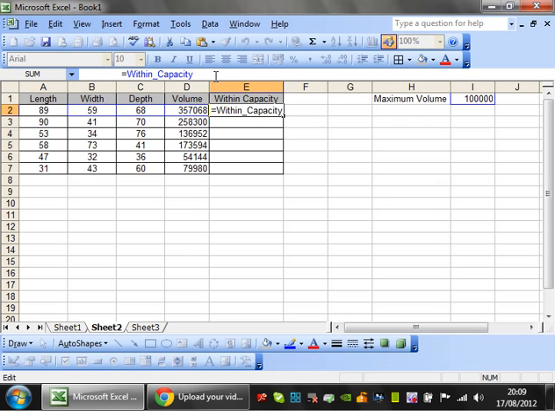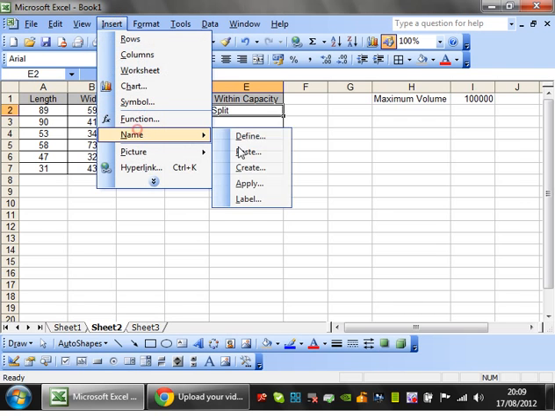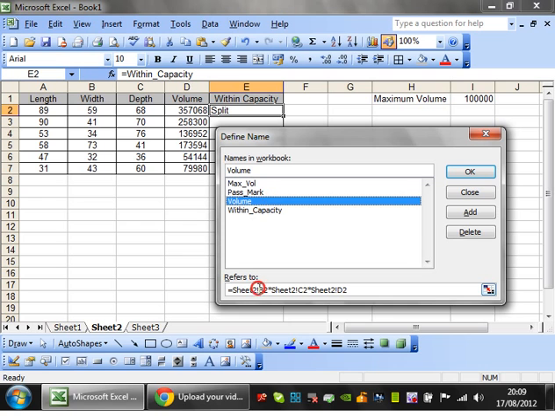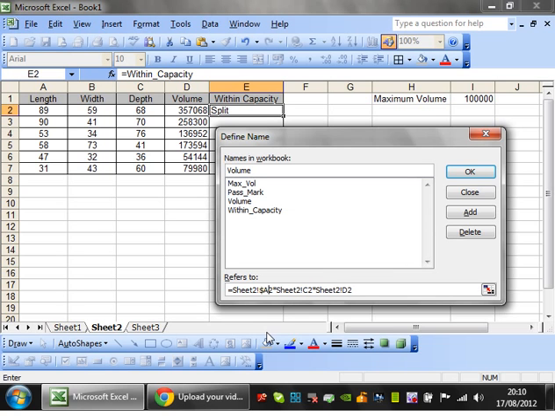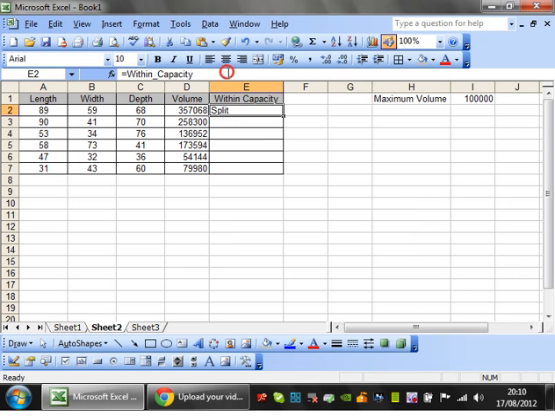Because as you notice, when we're within the thing, it's referencing the wrong ones. So we're going to have to go into insert name and define, go into volume, and we're going to have to put some dollar signs in because we always want it to be dollar A, because we always want that one to be column A. Dollar B, because we always want that to be column B. And dollar C, because we always want that one to be column C. Okay. And then we'll notice that now we've defined that one, we're going to the correct ones.